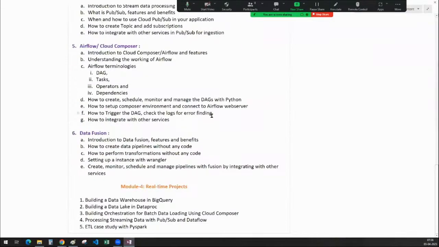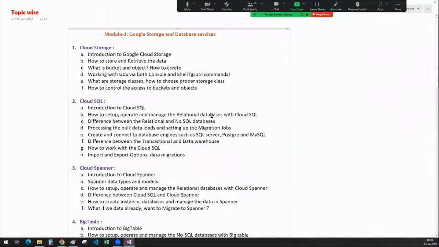So these are the things that we are going to discuss in our session, guys. Google storage and database services. The very first service that we are going to discuss is Google Cloud Storage. What is Google Cloud Storage? Why is it important? What kind of tool is it? What kind of data is it going to store? All the things related to Google Cloud Storage.